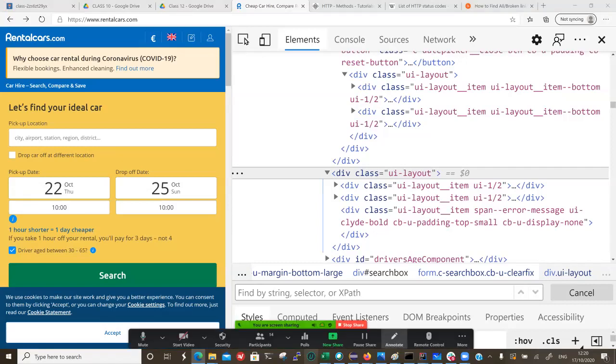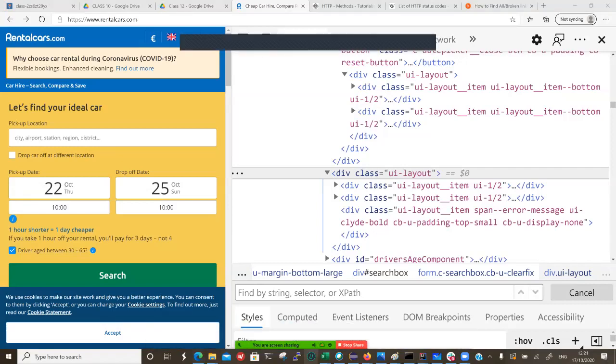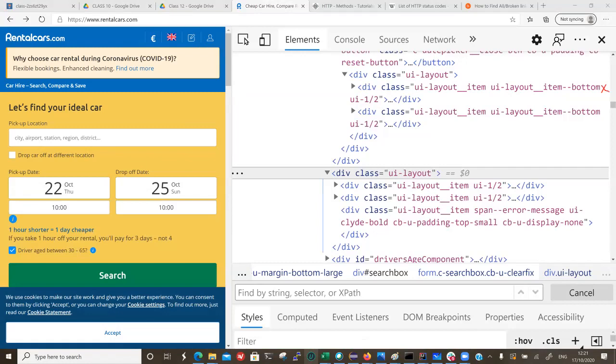For example, I'm presuming that I don't have direct access to this element. This element is this element, right? I cannot access this directly. Perfectly fine, but I still want to work it out. I want to figure out a way where I can click on this element or get some text out of it or whatever.